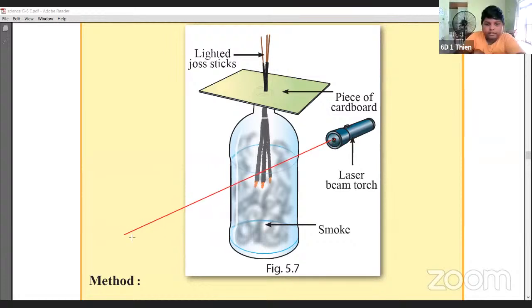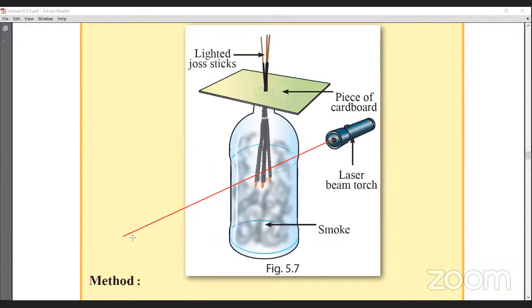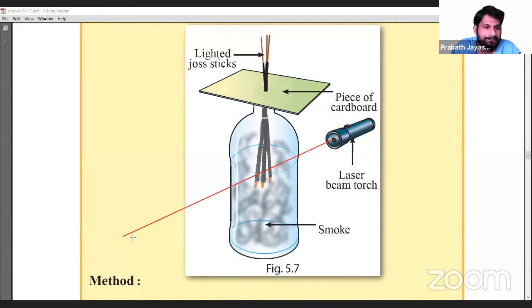You can see a red straight line. Sir, do we need laser lights? Hands up those who have laser lights, laser beams at home. Sir, I don't have a laser. My one is not working. You have one, but it is not working. All right, okay.